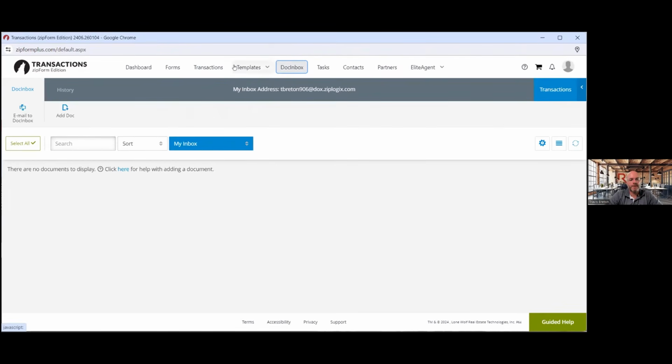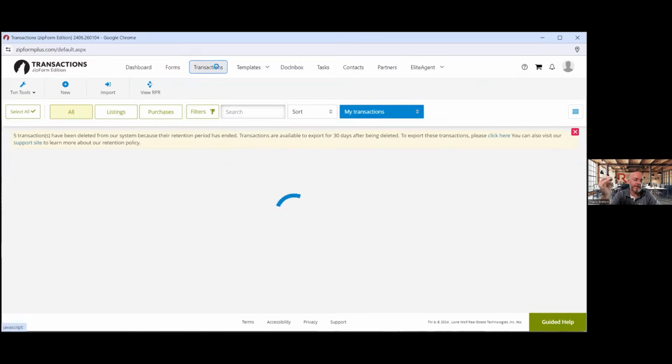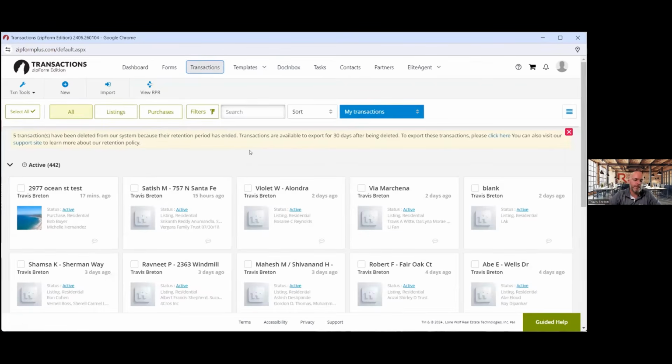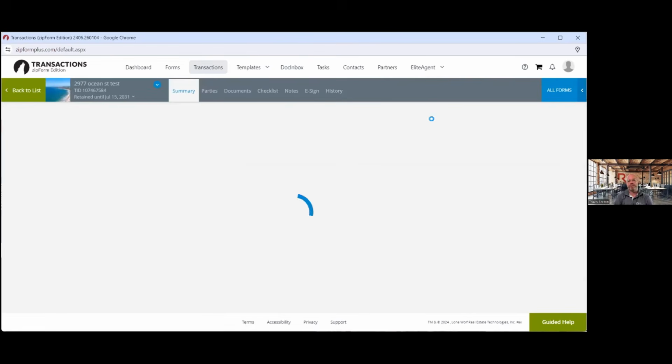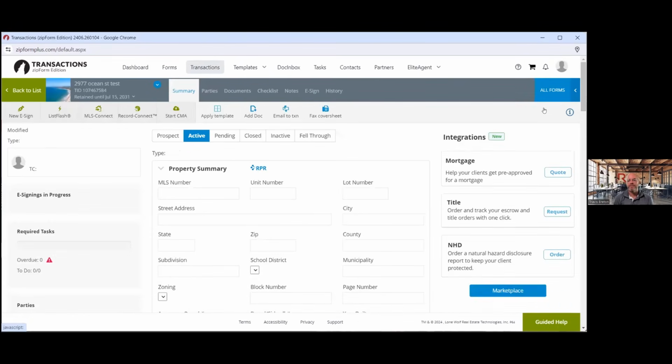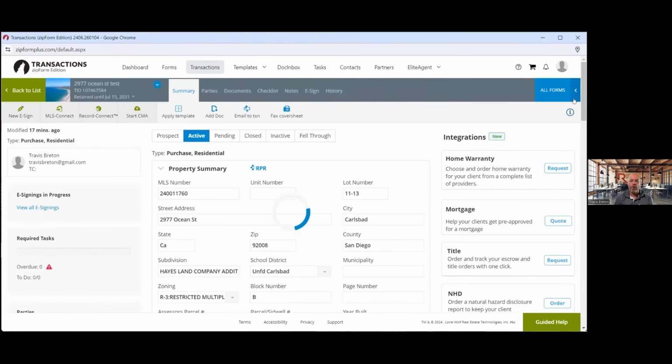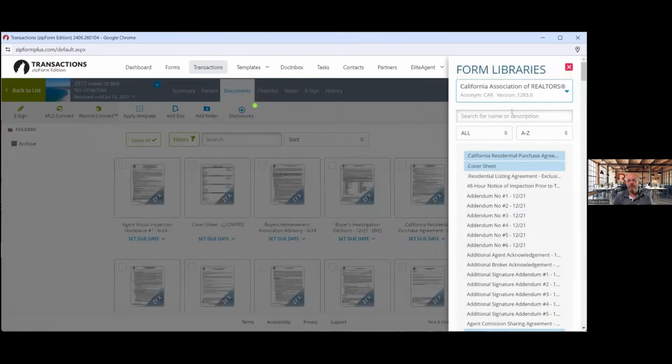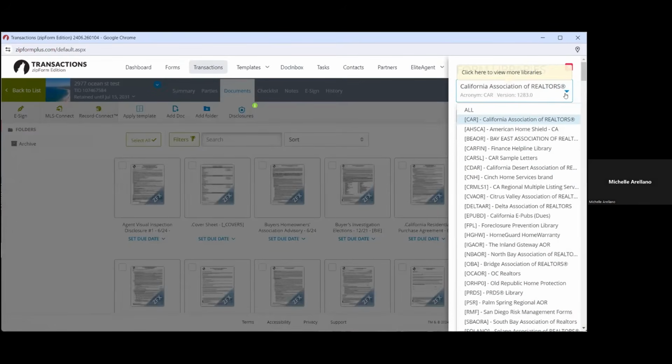Let's see. What other questions do I usually get? Oh, libraries. There are some risk management forms. I don't know that everybody knows that you can toggle back and forth on the libraries. I have mine set to all the time. Right up here, these are the different libraries that you have.